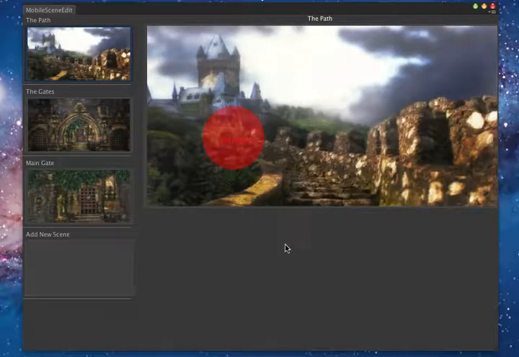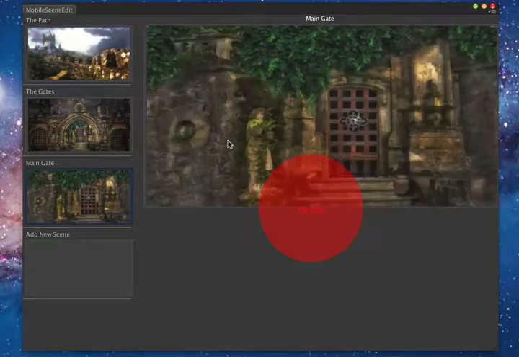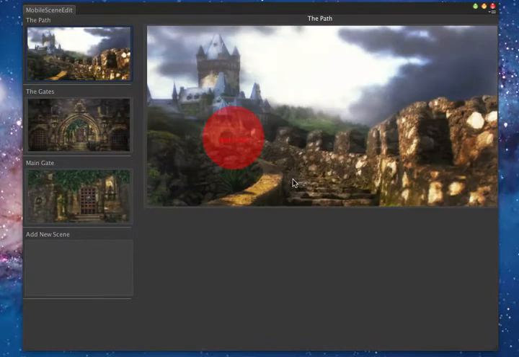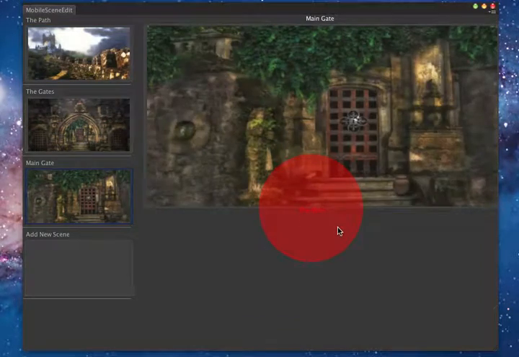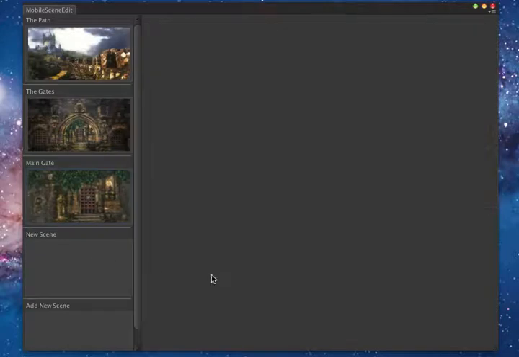You can also change which scene is transitioned to by dragging on, for example, the main gate. Now when I drill through, I go back to the main gate. Of course, we probably want to drag the path back there so that we get consistent flow. So there's a button here to add a new scene, which does create an empty scene, but it's not linked up to anything at the moment.